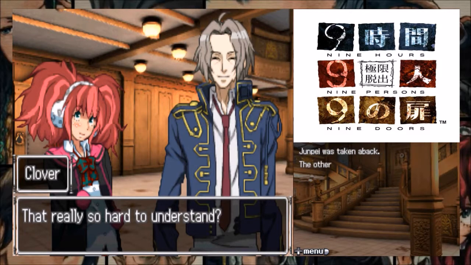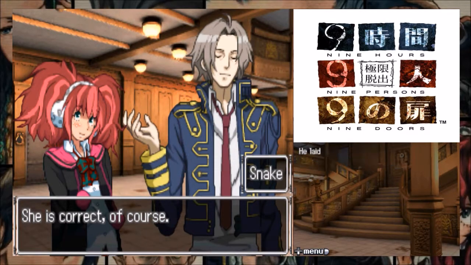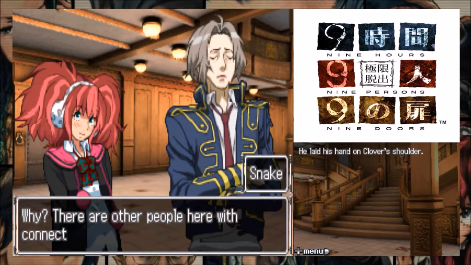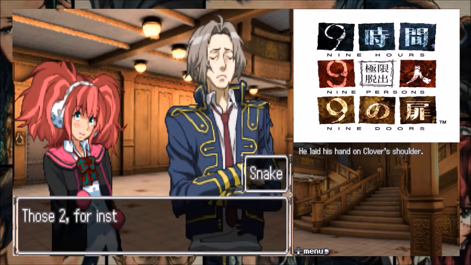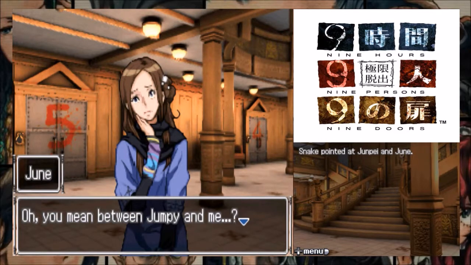Junpei was taken aback. The other seemed just as surprised. She is correct, of course. He laid his hand on Clover's shoulder. Are you surprised? Well, yeah, but why? There are other people here with connections to one another. Those two, for instance. Snake pointed at Junpei and June. Yep. Oh, you mean between Junpei and me?